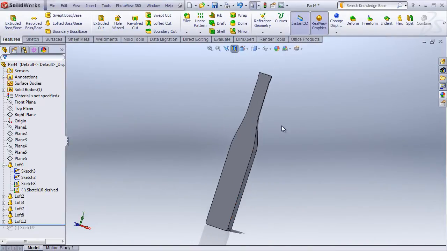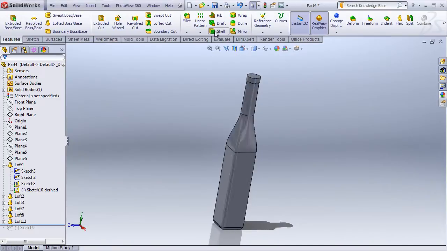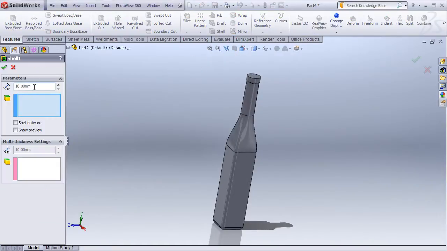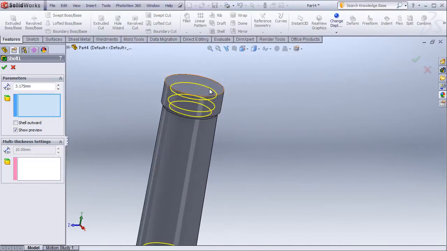In order to do that, I'm going to get out of the section view and apply the shell command right here. I'm going to click on that, and the shell thickness needs to be 0.125 inches. So I'm going to do that. I'm going to click on show preview, and if you have your mouse over this box, it says faces to remove. So we don't want the top here, because that's the area where we'll access the bottle from.